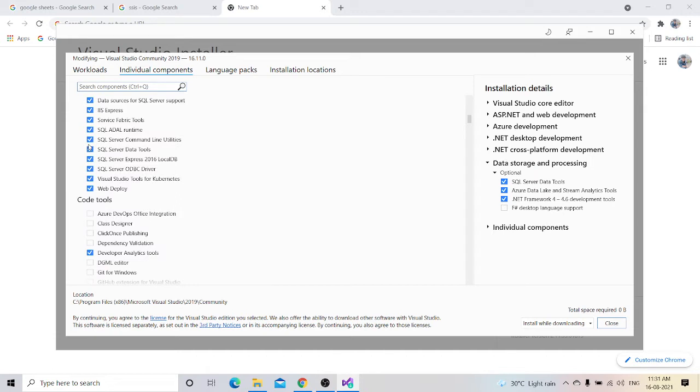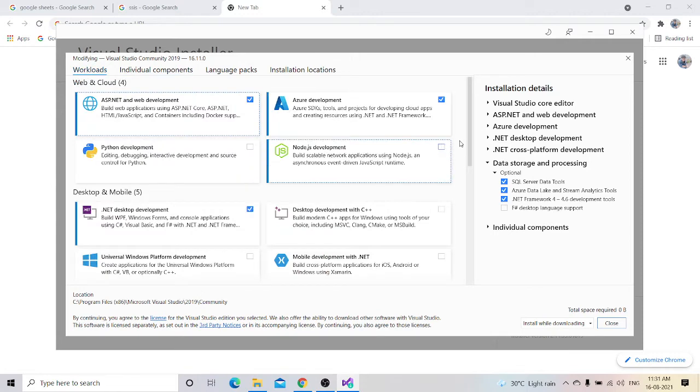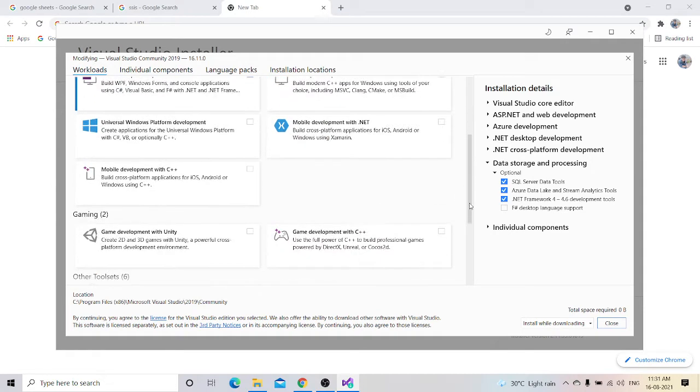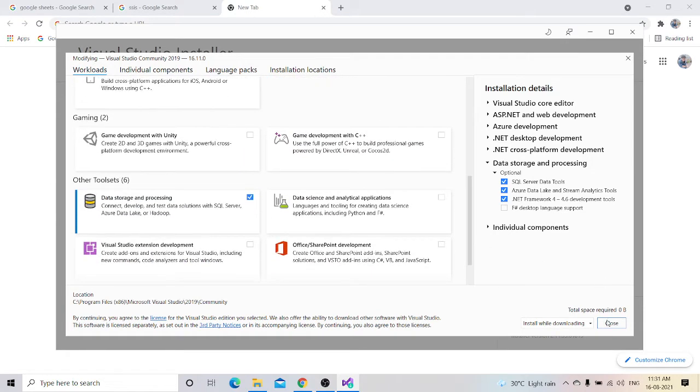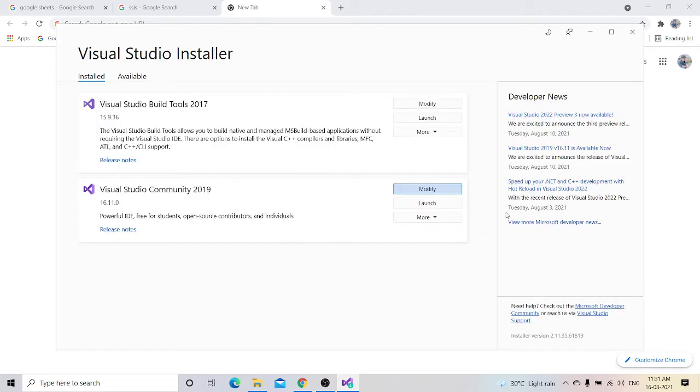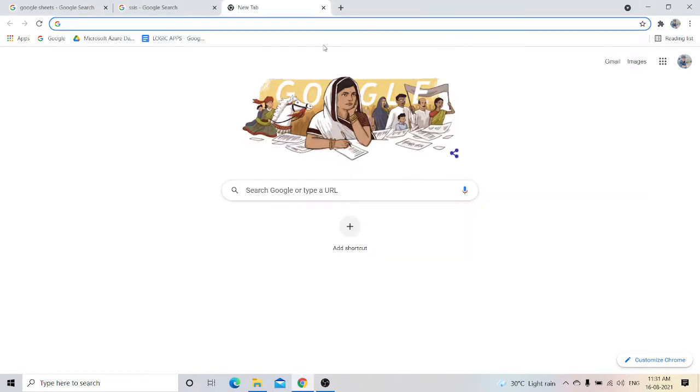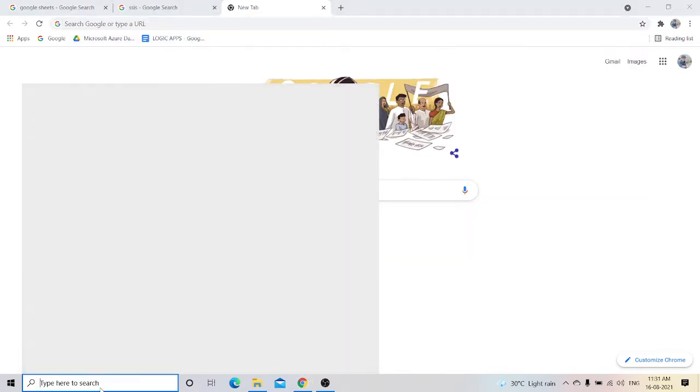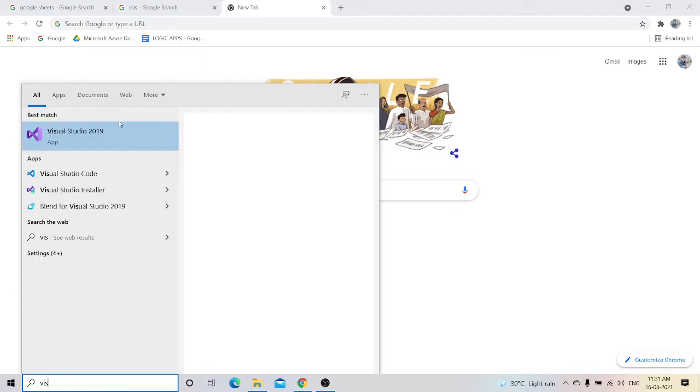So you can see that over here there is the SQL Server Data Tools. So I have it. So without further ado, let's click on close, and now I will close this Visual Studio installer. And we also need one extension, so I will show you how to download that extension.